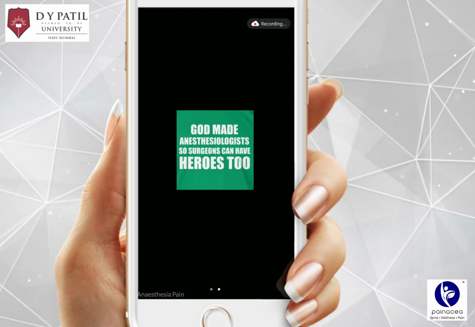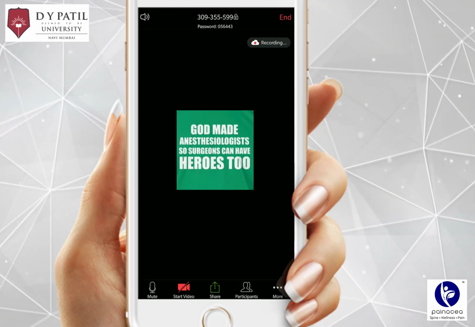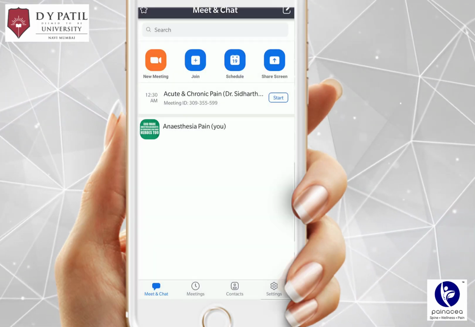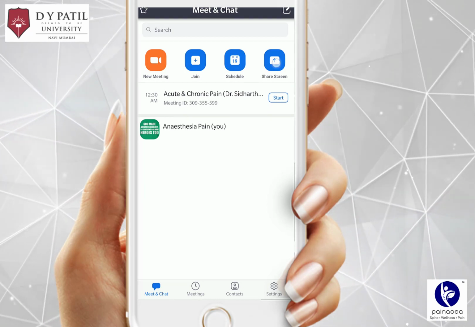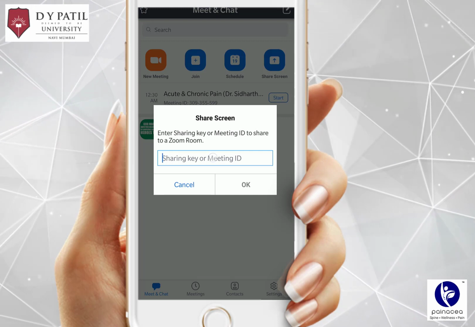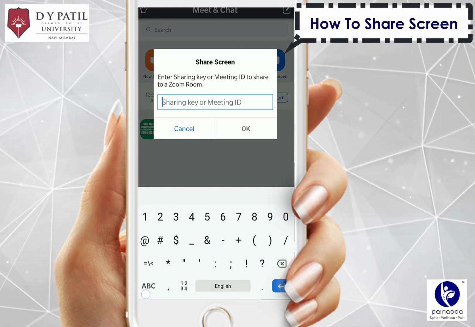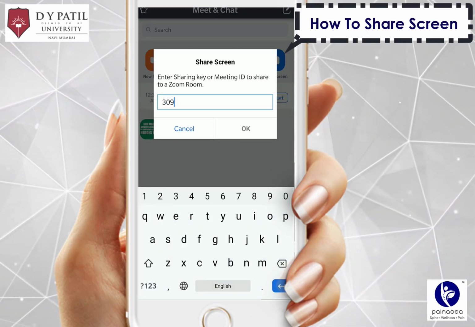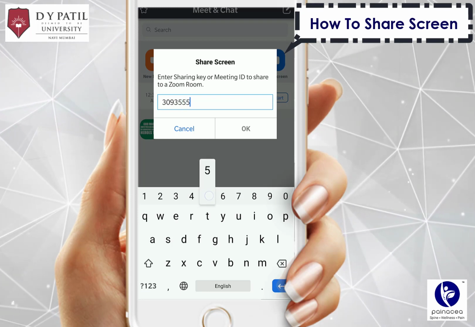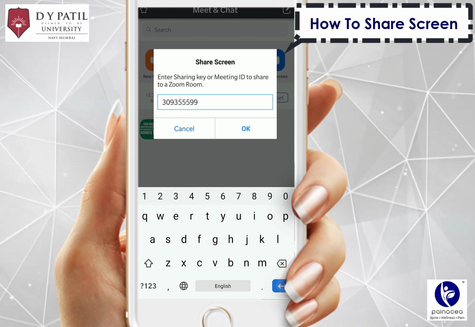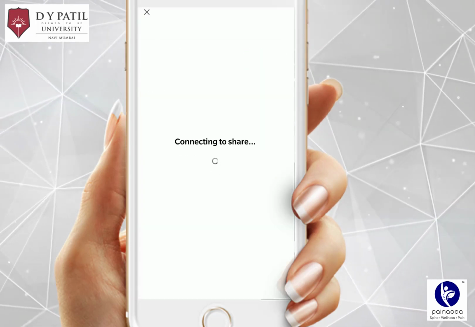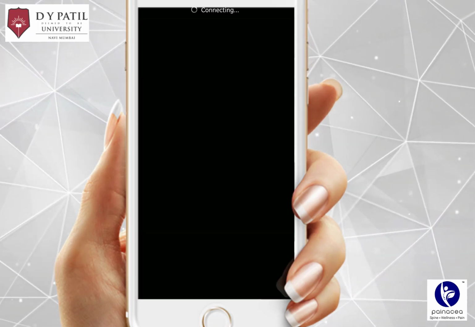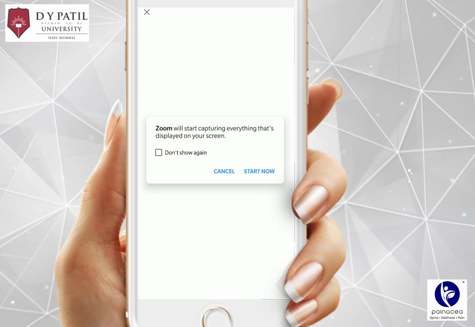Now we move to the most important feature of Zoom, which is the share feature. You can see the share screen button on the top right corner of this Zoom application. You click on it and enter the share key or the meeting ID. This is the same ID of the meeting you have created, and you can enter the meeting room or the Zoom room. Once you are inside this meeting, you can now share your screen.